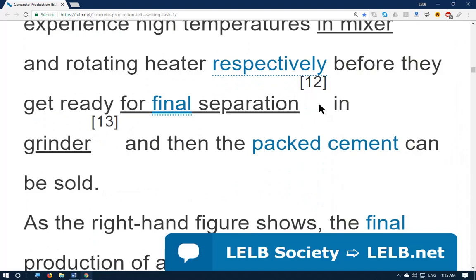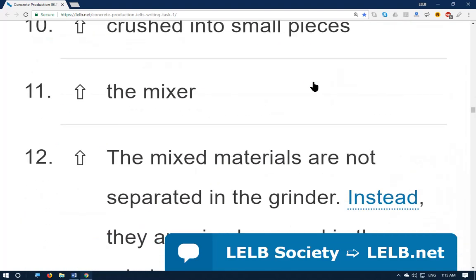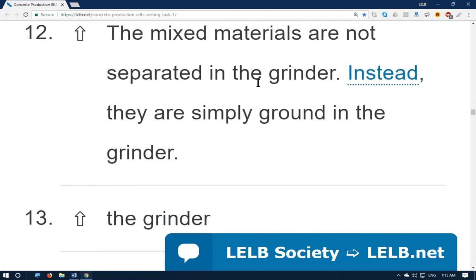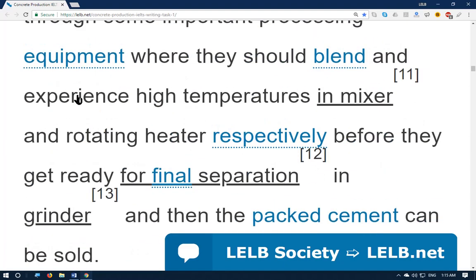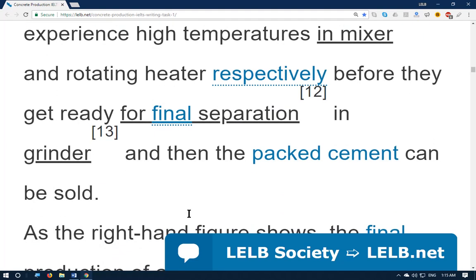Well, point 12, let's go down to see more detail. Okay, here the mixed materials are not separated in the grinder. Instead, they are simply ground in the grinder. So there is no separation. More or less, actually, we need to have a synthesis, not analysis. It means combination. And then the packed cement can be sold.